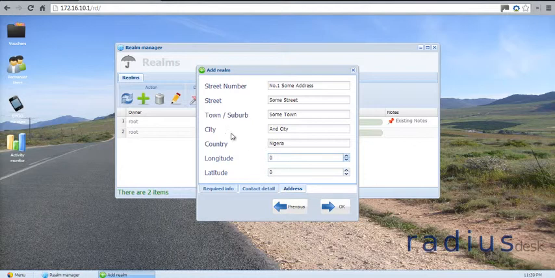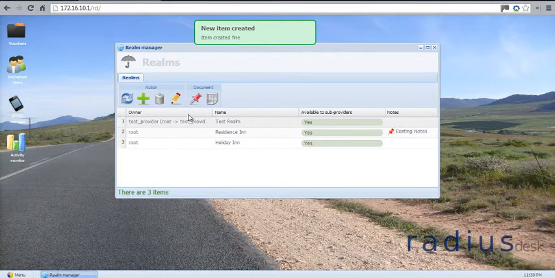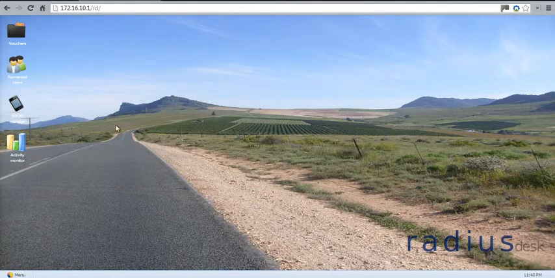This will be fine. Of course, you can always edit these details, so click OK, and hopefully we have a test provider. Of course, it's the owner, and you can see that it was the root user that assigned it to the test provider. And you can always export this as CSV if you like. All right, so that's that.